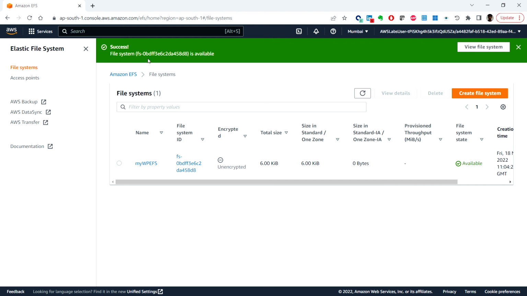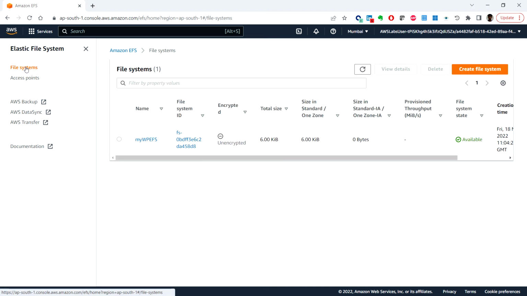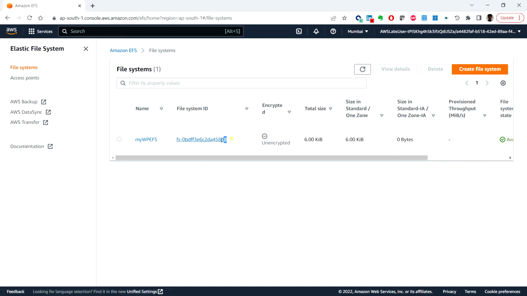Okay, so file system is available. So you can click on the file system to copy the EFS metadata, and copy the file system ID. Okay, here is the file system ID.